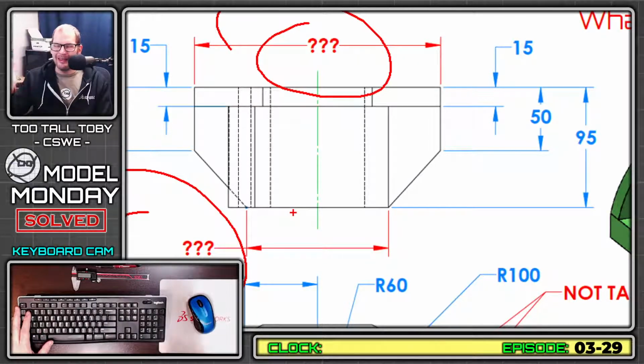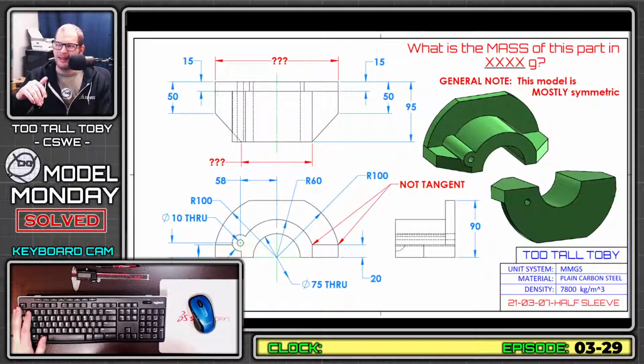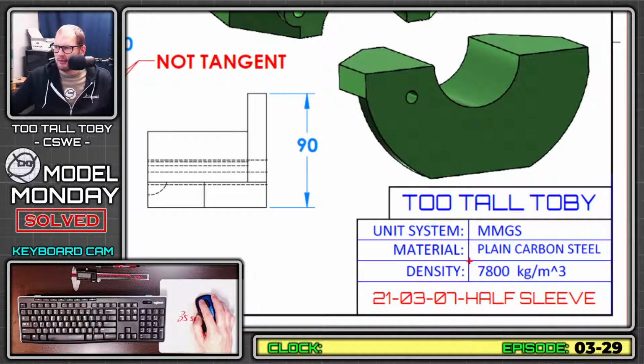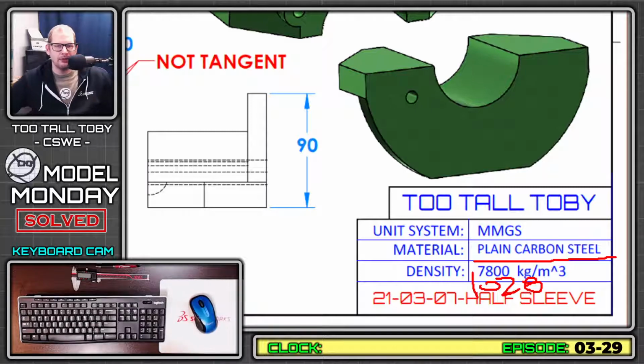And I'm kind of on the fence about my decision to have included these as question marks, because it turns out I ended up having a drawing error anyway. Down here in the corner, I had a drawing error, and the drawing error was that the material said plain carbon steel, but the density was incorrect. I had it at 1020, which is the density for ABS.